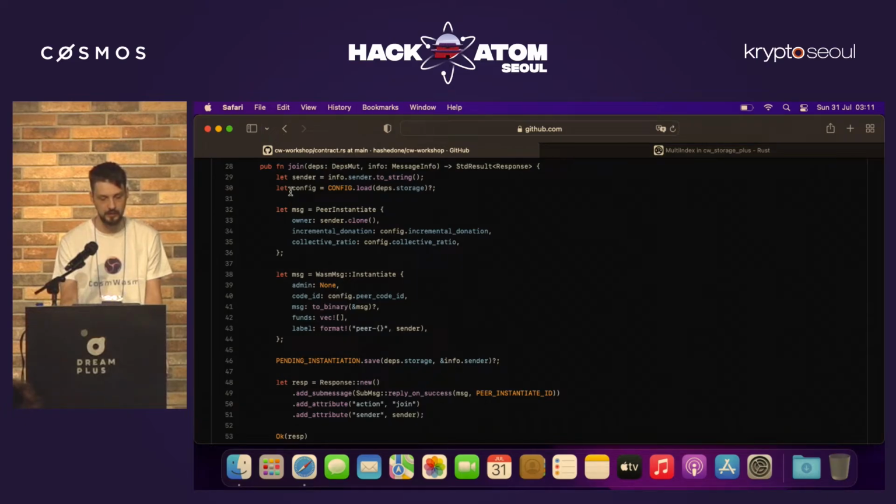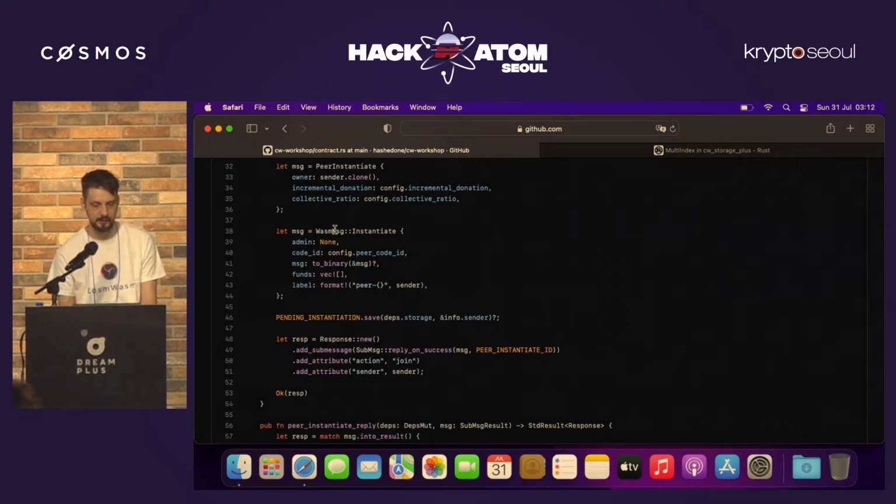Then I need my config to be loaded because I also forward my whole config to the newly created contract. And then I create the WASM message instantiate function. It is very similar to the execution message, except I have a couple of different fields. I have this admin field, which is basically the address who can migrate this contract. That's very important. And admin here is only for migrations. And in this case, I do not even consider any migration flow, and because of that, I do not set admin.